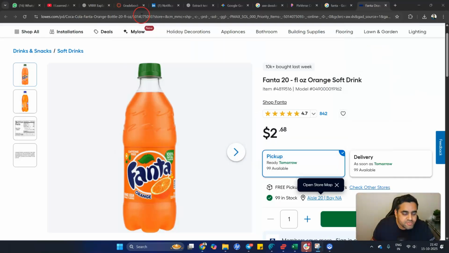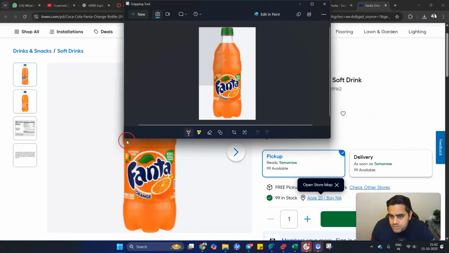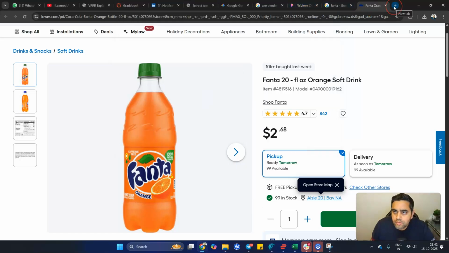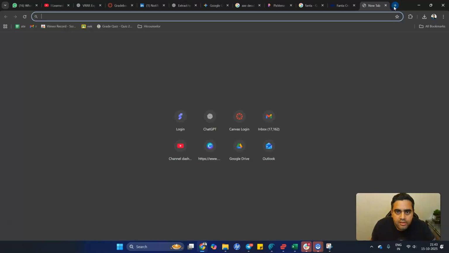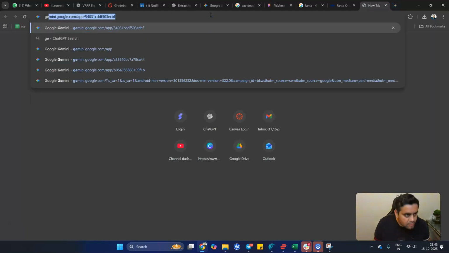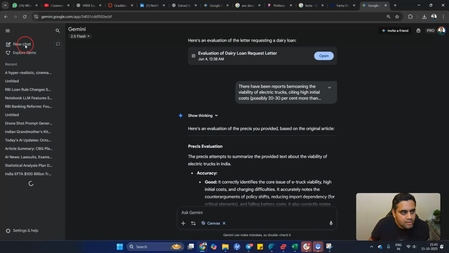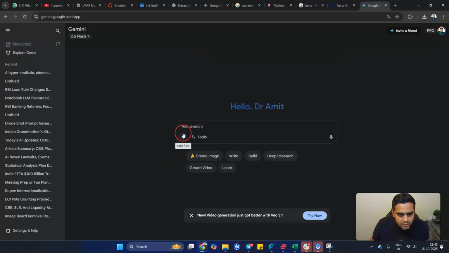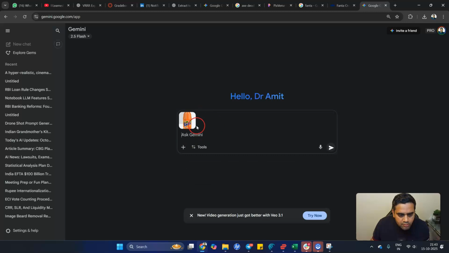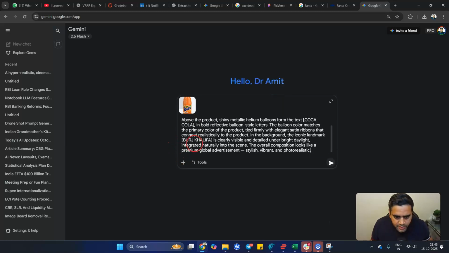So I can simply snip this picture from here. Okay, so I have my picture ready. I'll copy this picture and I'll go to Gemini. Okay, because the first step is to generate an image. So the first step is to snip the brand logo or anything whichever you want, and then you go to Gemini, you go to new chat, you can upload that picture over here. So I've uploaded that picture over here, and now you have to write a prompt, right? And my prompt would be something like this.